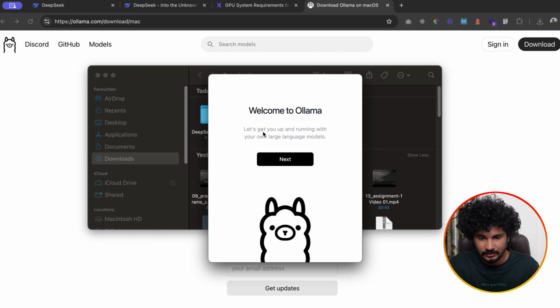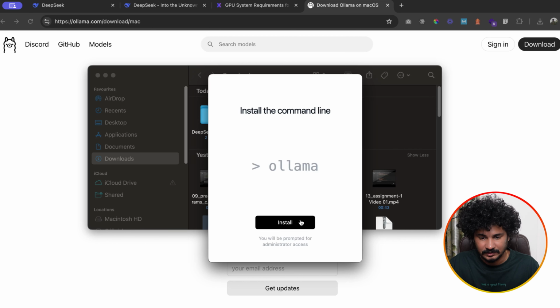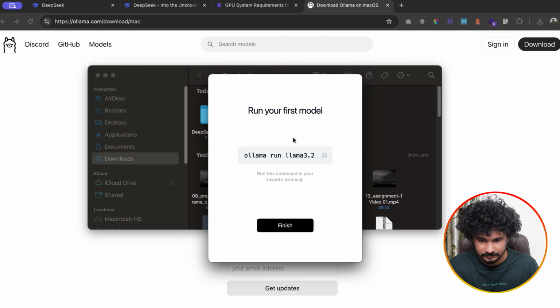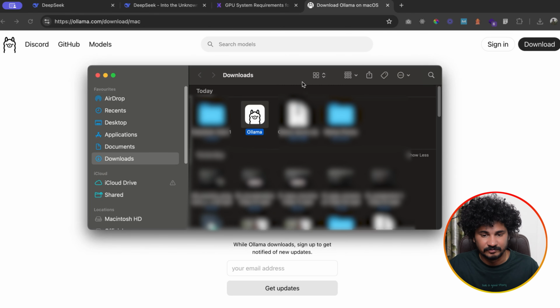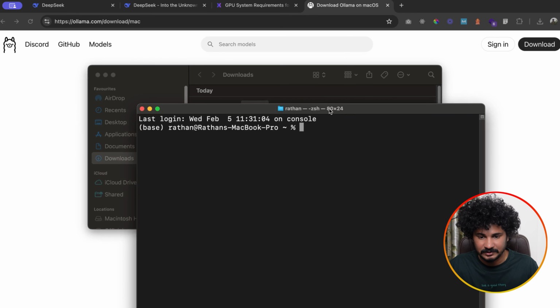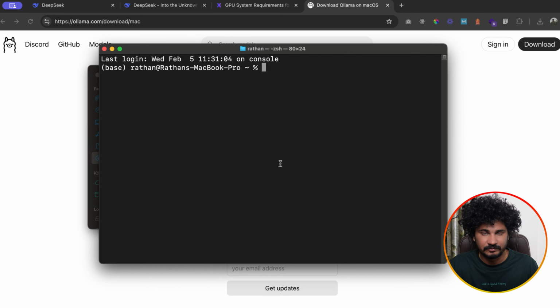All right, welcome to Ollama. Let's click on next and click on install. Let me give my password. All right, so Ollama has been installed successfully. You can click on this finish button. So now you can open the terminal. If you're on Mac, you can simply open the terminal, and if you're on Windows, you can use the command prompt.